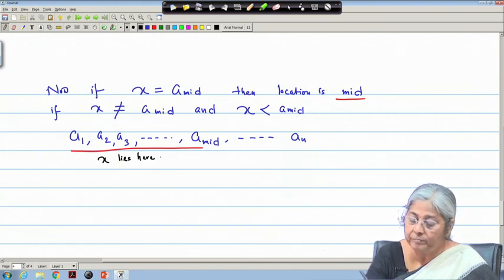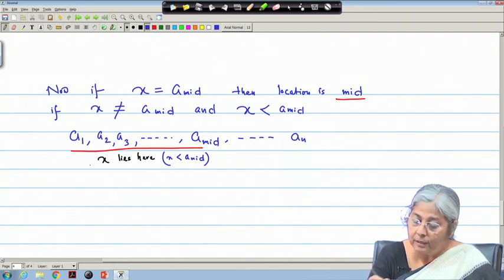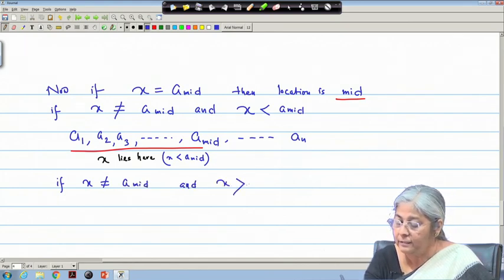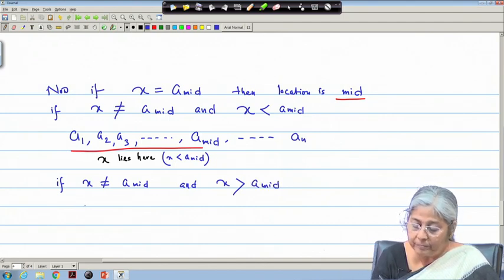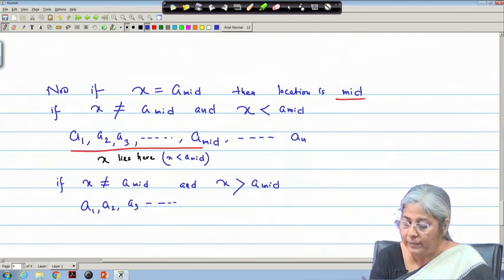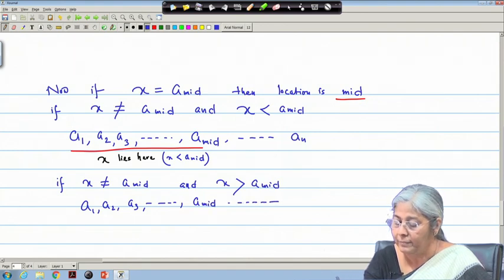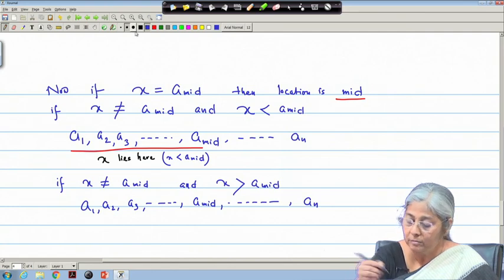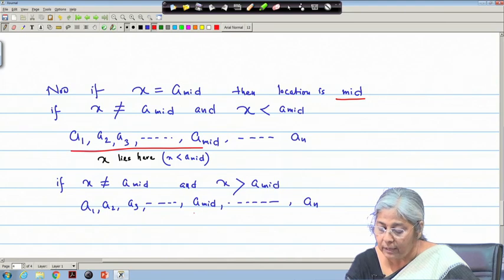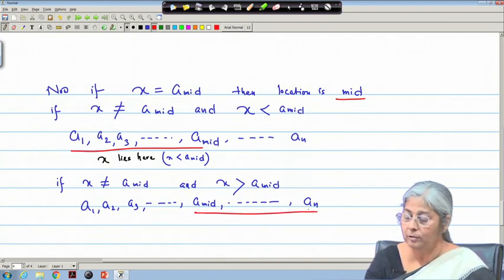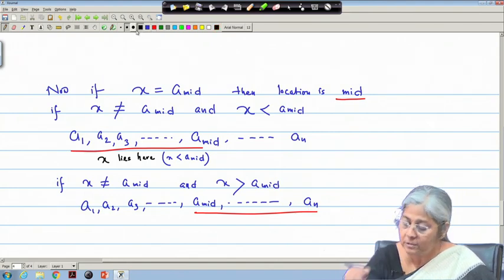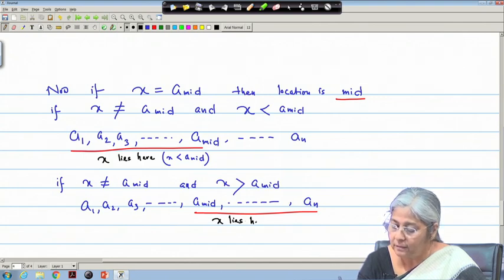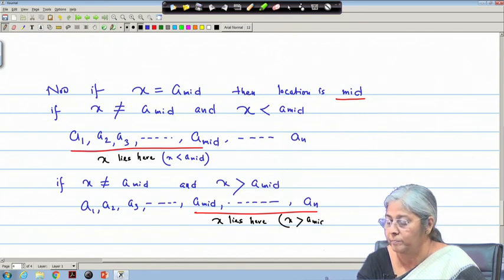And if x not equal to A mid and x greater than A mid, then if I consider the sorted list from A mid to An, this lies in the right half of the list, since it is sorted. So, x lies here, that means x greater than A mid.